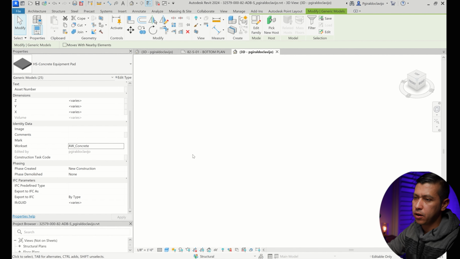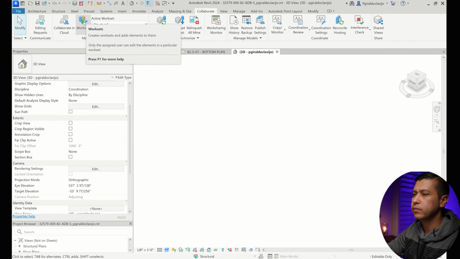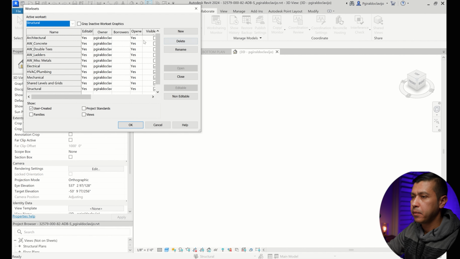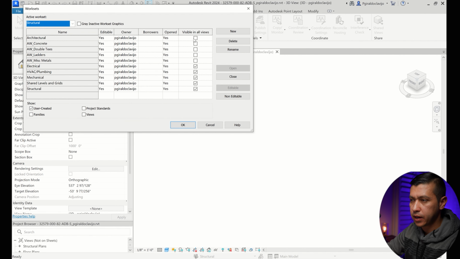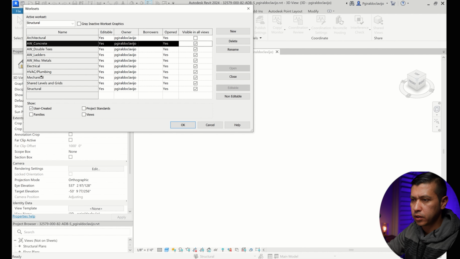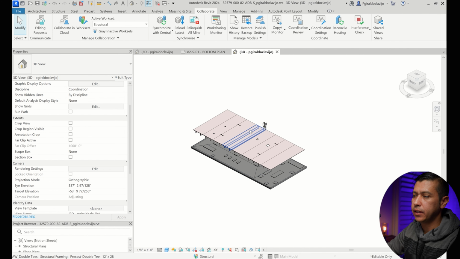All right, so now I have everything in different worksets, right? So the next thing that I want to do is go back to Worksets and make sure I turn all these guys back on. The ones that I turned off, turn them back on, click OK. So now everything's back on. And then the next thing that I'm going to do in the next video is create the different views and then put all these guys into those views.